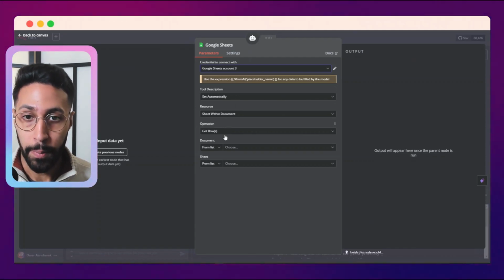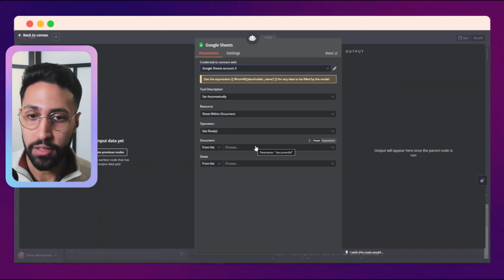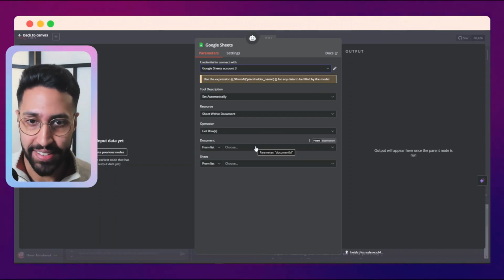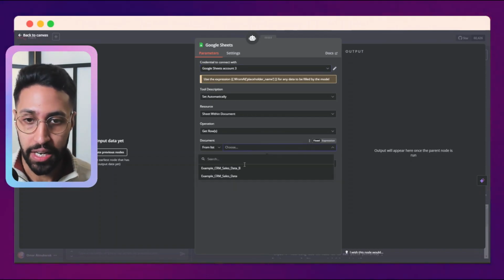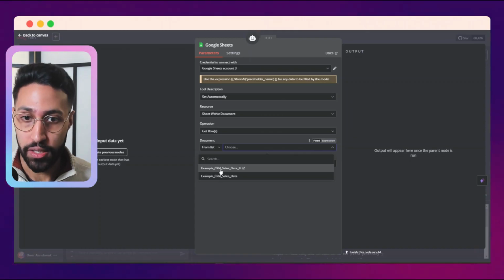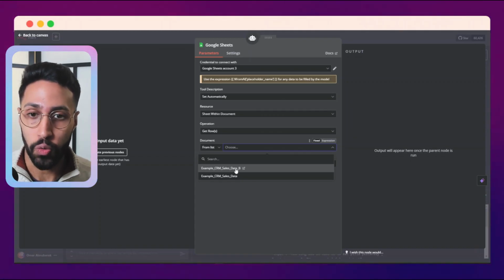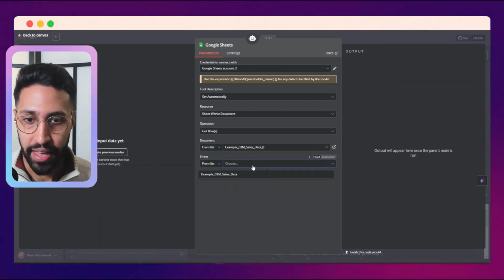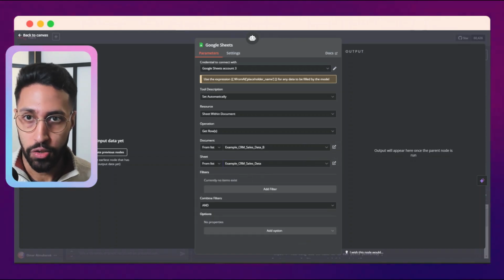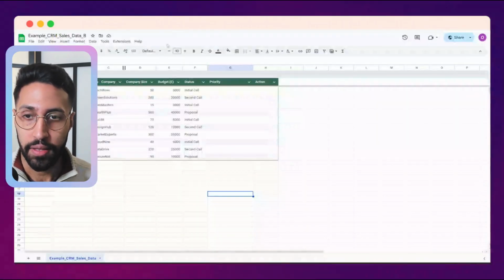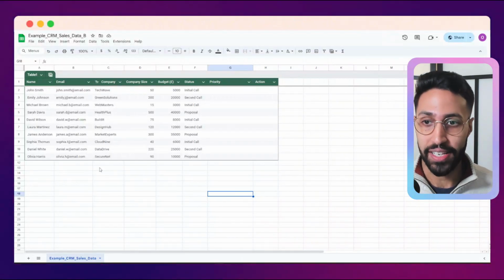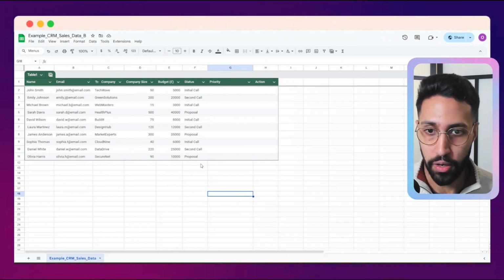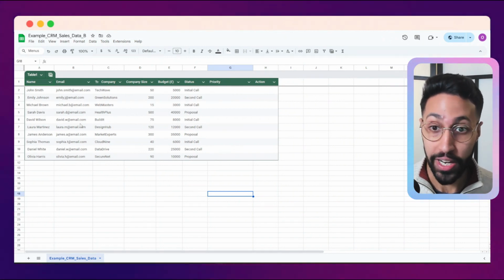Next, we want to make sure we're selecting the right piece of data so that our AI agent has access to the Google Sheets we want it to analyze. So I'm going to go into here and select this, which is example CRM sales data. This is what I want it to use to learn from and to update. I'm going to select this, and then here you want to select the sheets. Just to show you, I've created this piece of data here. I just used ChatGPT, and there's an example CRM of sales data. I have names, emails, budget, the status they're on. And we're going to use this AI agent to do some really cool stuff here.